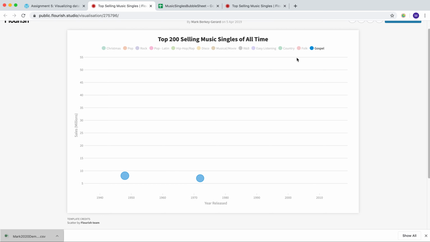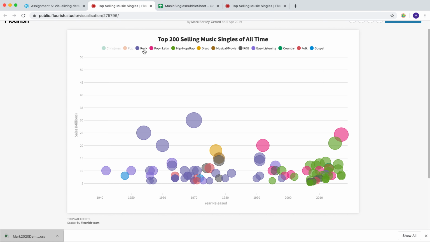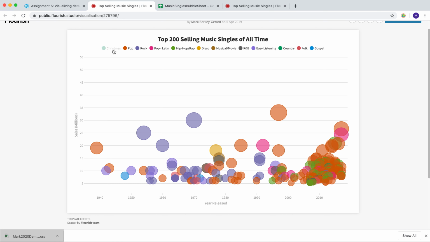So gospel, folk, obviously mostly in the 70s, country, more recent, easy listening, more in the past, R&B, musical movie, disco, obviously in the 70s, hip hop and rap, obviously from the 2000s on, pop Latin, rock, which kind of had its heyday in the 60s and 70s, pop, and then Christmas albums. So you're gonna replicate this as close as you can.